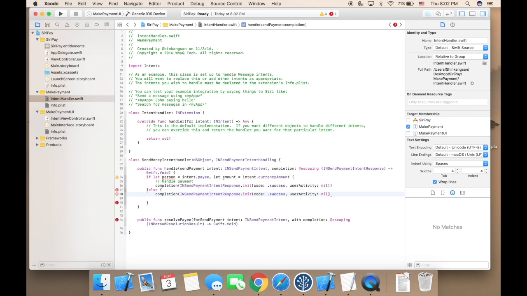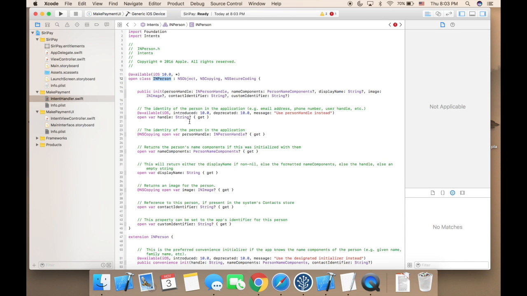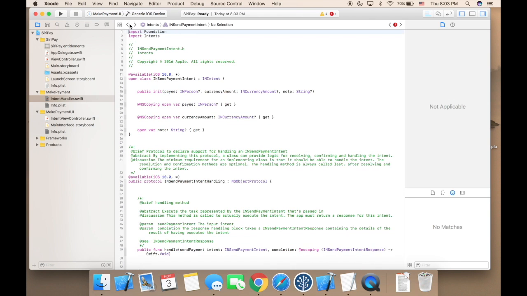We're missing a close parenthesis. Okay, so now this first method is finished, which means we're going to handle the event when we receive a person. It is worth noting that this INSendPaymentIntent is a subclass of intent, and it has a property of payee, but we need to make it type INPerson.